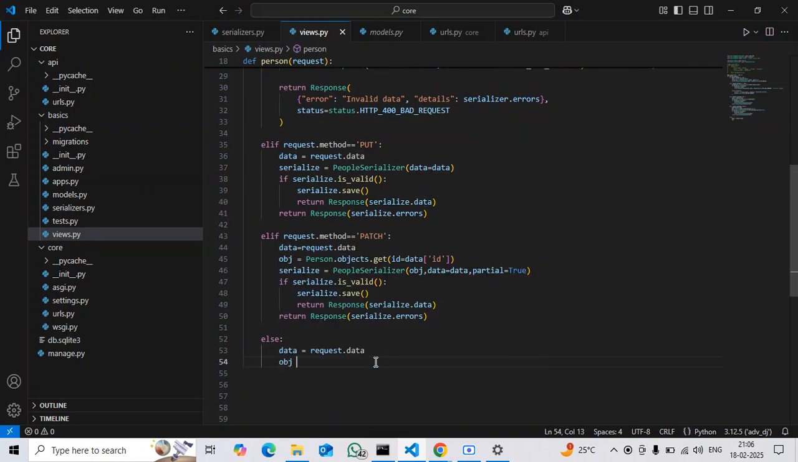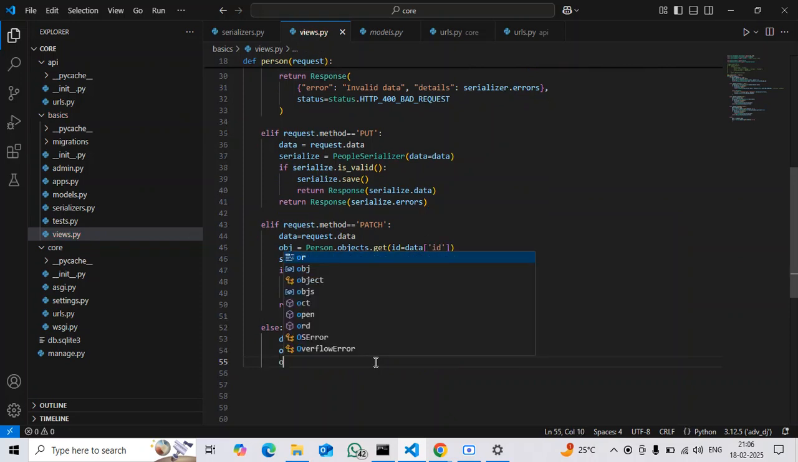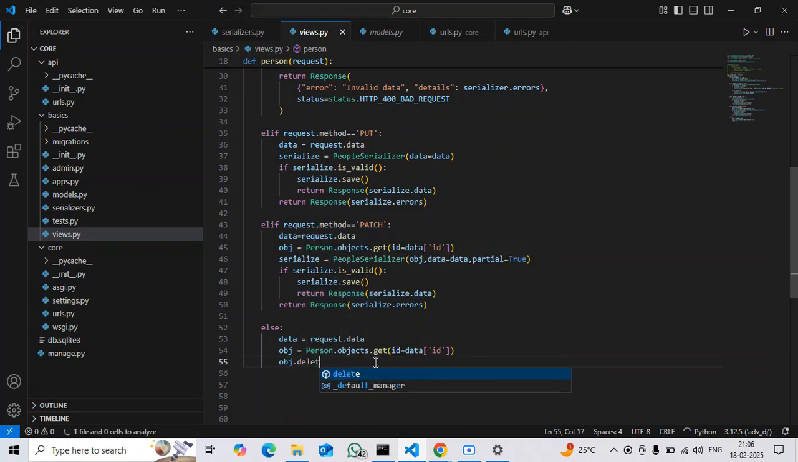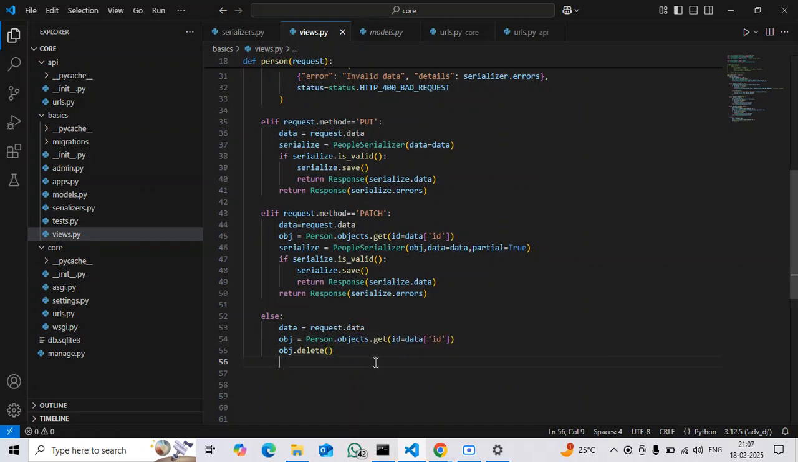Obj equals Person dot objects dot get id equals data, then I will give the id. Then obj dot delete, since I'm deleting the data, meaning which particular object id I will delete, since the ids are stored in the object, right? Object 1, object 2, object 3 in a query set. I have discussed this in detail in the previous video, you can see it there.